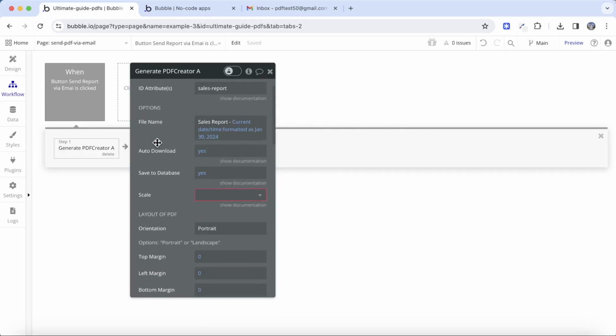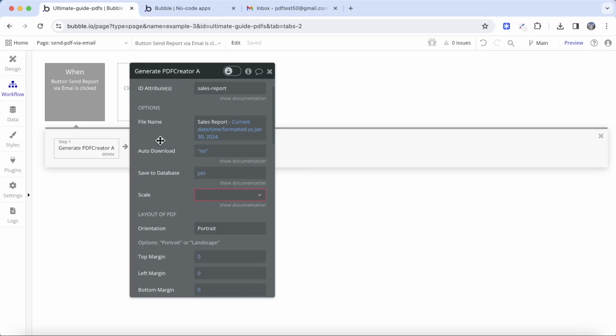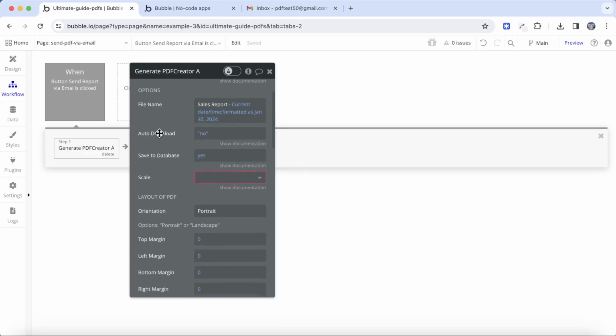I'm not going to want the user to download this PDF in their browser. We want to send it to an email, so I'm going to set auto download to no. You could leave it as yes and download it and send it via email, but I'm going to set it as no for now. I am going to save it to my Bubble database, so I'm going to leave that as yes. And then the scale.